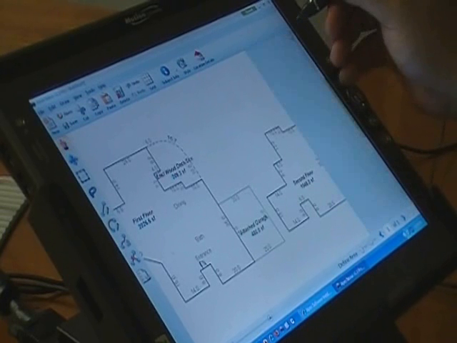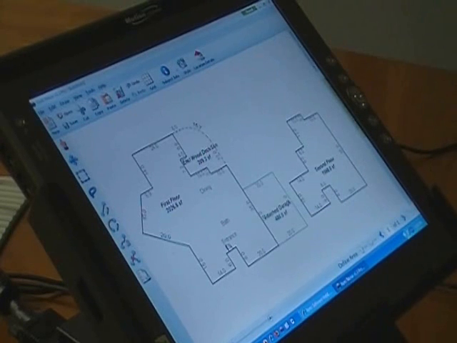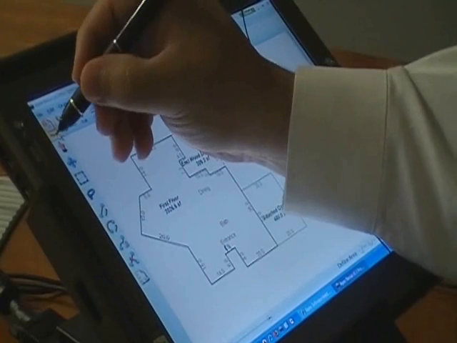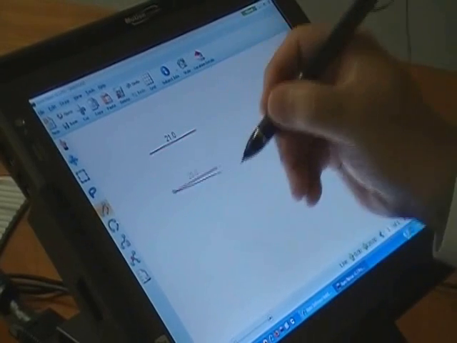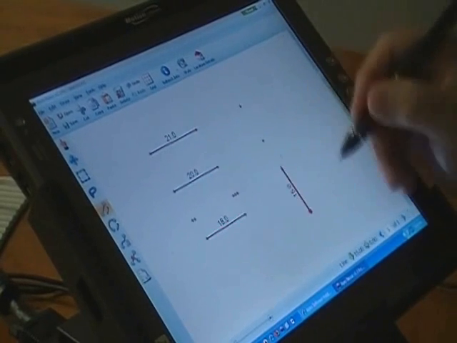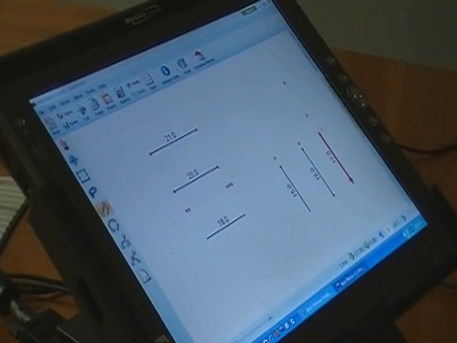To finish up and open up for questions and answers, I just want to talk to you a little bit about some of the gestures that you were seeing. I'm going to go to New, and I'm going to draw a few lines. You've got gestures that you have within the program itself.